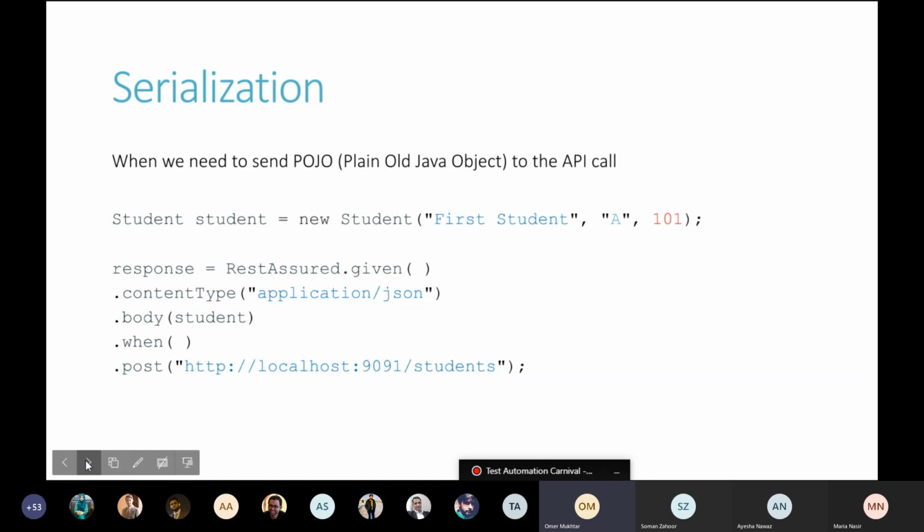Next thing is serialization. First, we need to understand that whenever, let's say, we are sending a POST request, we can send a JSON structure converted to string in the body and refer to it as type application/json, and we can get the required response.